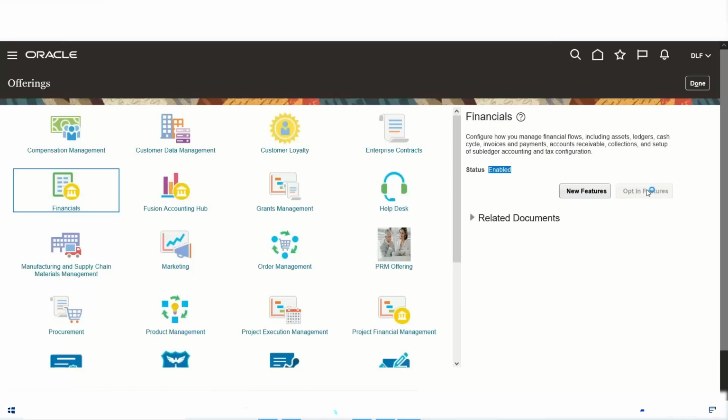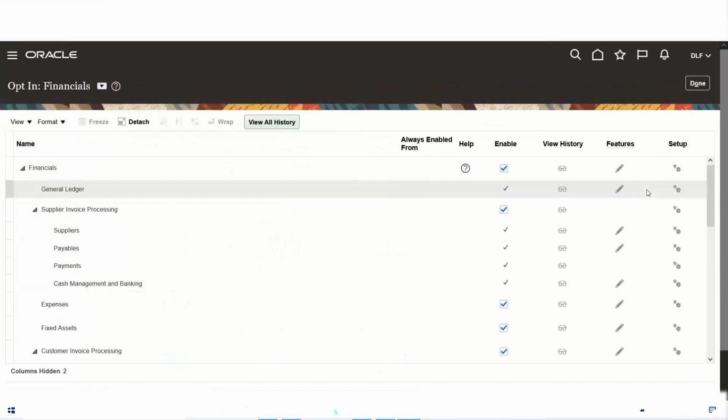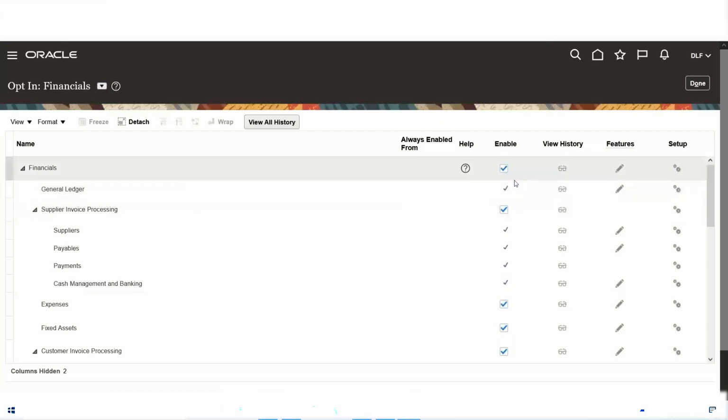Within Financials, whatever other options we want to enable, we can enable. This is a one-time task. For every instance, we have to do it one time. It is applicable for the entire instance. This is an instance-level setup. This is not a user-specific setup. It is for the entire instance.